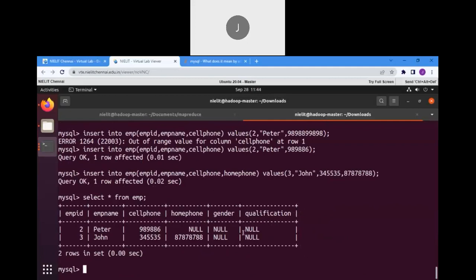So I've created an employee table with all these fields: employee ID, employee name, cell phone, home phone, gender, and qualification. These fields I'm not filling now. It's okay. For Peter I've given the cell phone number. For John, I've given cell phone number and home number. So we'll see how this IFNULL works.